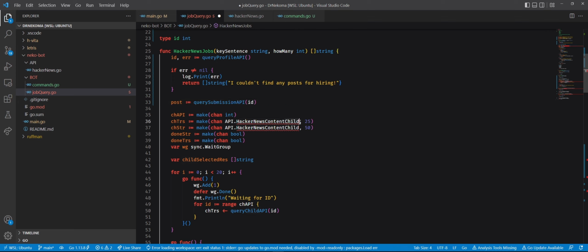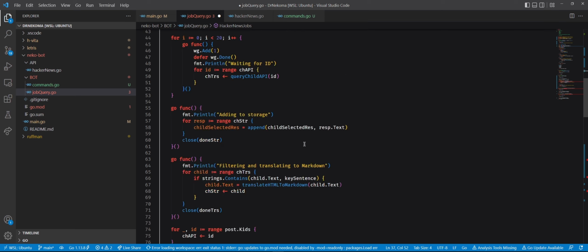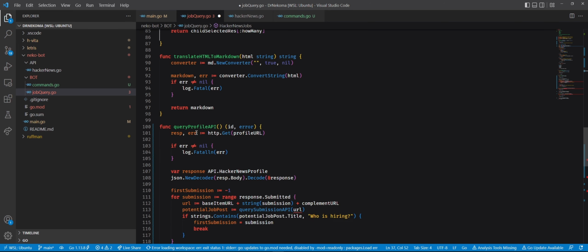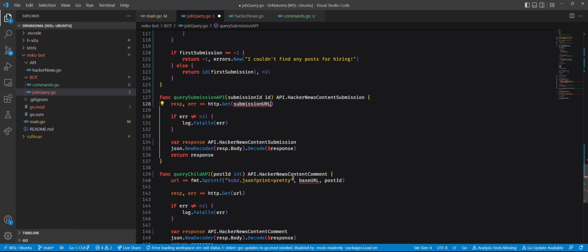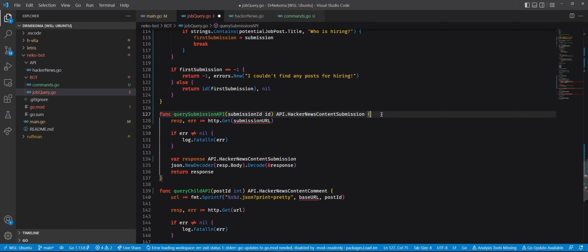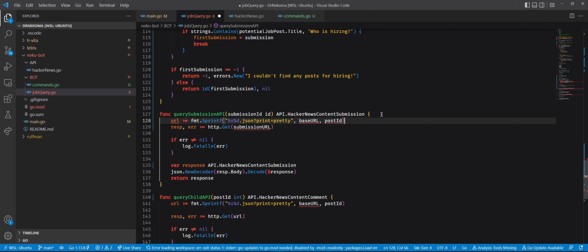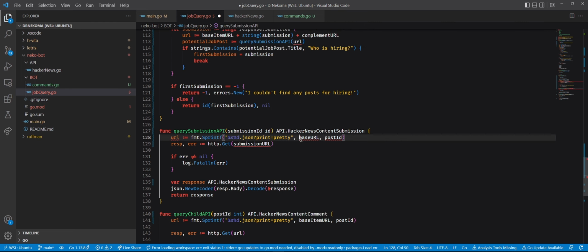Nice. And this should be a comment, and this should also be a comment. Then this, instead of doing it like this, will do a very fancy thing, which is this. Why do you have an error on the fancy thing? It's because we don't have a base URL anymore. This should be like a base item, I think. Okay, so this will be base item, this will be submission ID, and this will be URL.